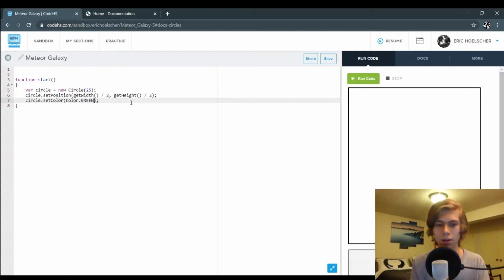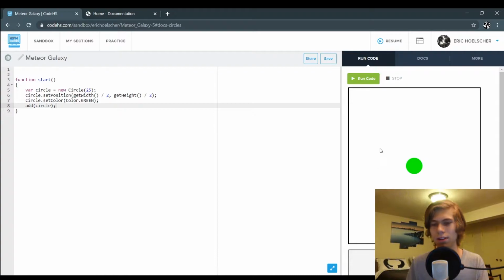So I'll go ahead and do green for this circle, and then to add it to the canvas you just say add, and then the variable that you're referencing that object with. So add circle. Let's run that, and we got the circle in the center of the screen. So that might be a bit of a review for some people, but now let's get into something kind of interesting.